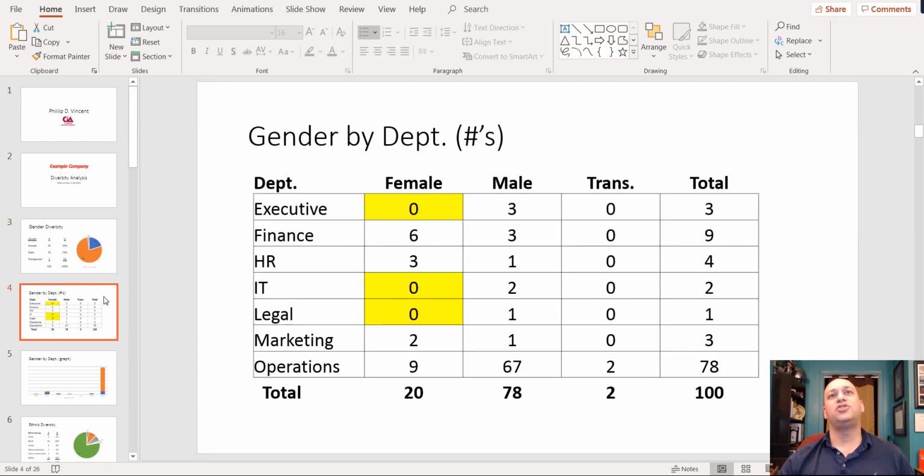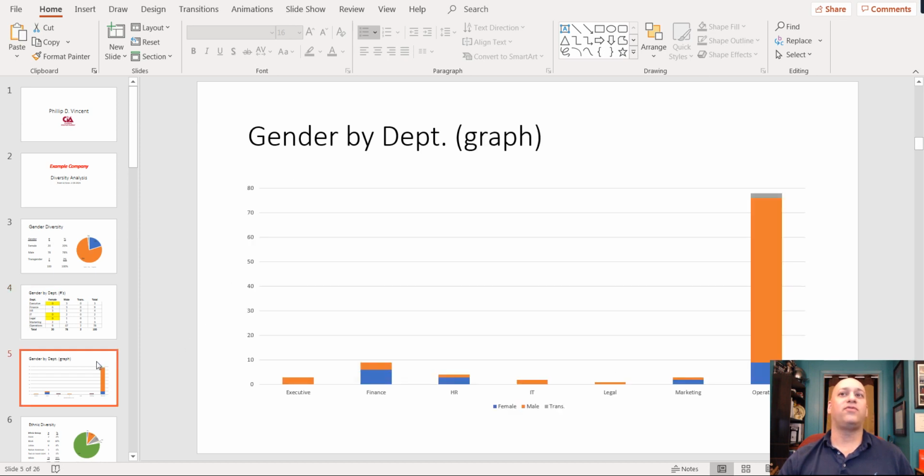So now I can see the gender by department. Again, in case you want to highlight any that are 0, you can put them in yellow, or you could just leave them as 0. If you want to draw more attention to them, you can put them in yellow. You got your table form here, and you got your graph form here. All right, next we're going to look at ethnic diversity as a whole.